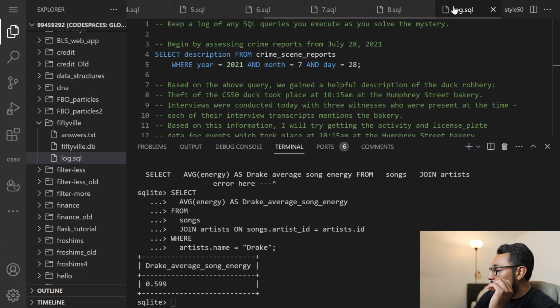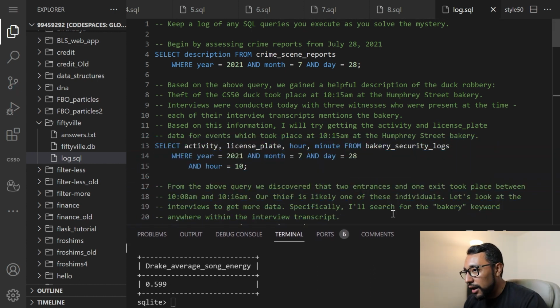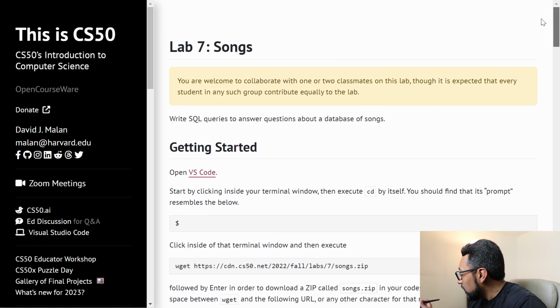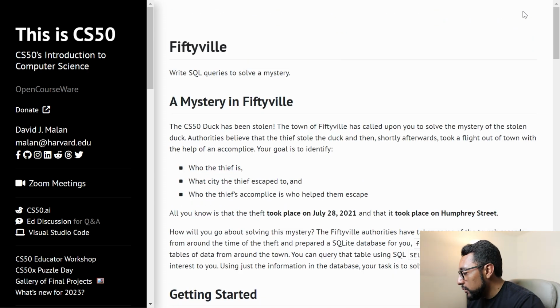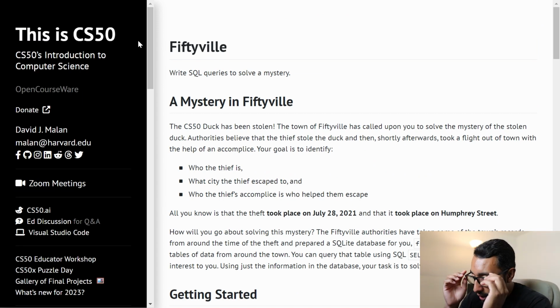Let me go ahead and move, not to practice set 7, but actually to the problem sets. So I'm actually not going to talk about movies right now, but I'm going to talk a little bit about Fiftyville. I think movies is actually pretty straightforward. If someone works through songs, then they're going to be able to do movies, no problem.